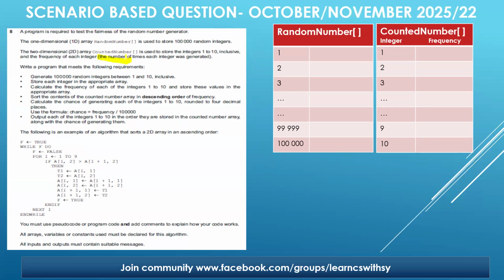Now, this is the frequency as we talk about the frequency. Fine. Now, this is the requirement. This is the basic requirement that you need to see the fairness of your required random number generator. Write a program that meets the following requirements. The first requirement, it generates 100,000 random integers between 1 and 10 inclusive. Store each number in the appropriate array.